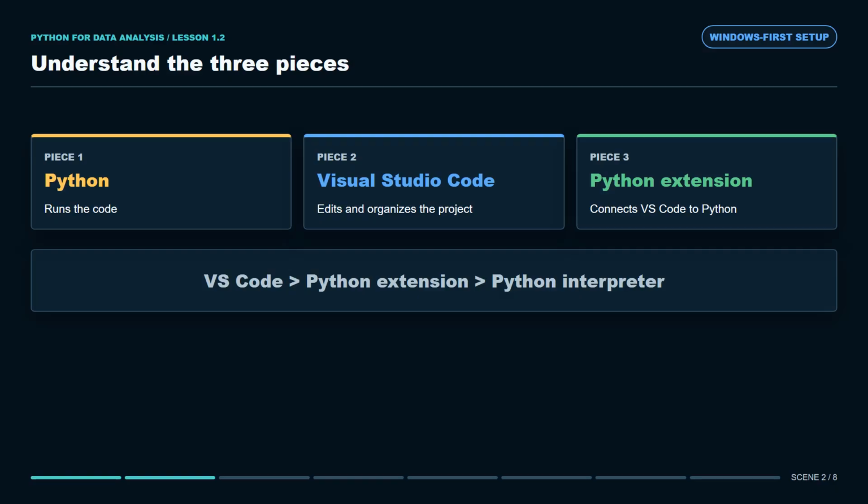We are installing 3 related pieces, and they do different jobs. Python is the interpreter that actually runs Python code. Visual Studio Code, usually called VS Code, is the editor where we will organize files, write code, and use a terminal. The Python extension from Microsoft helps VS Code understand Python files, find interpreters, and provide useful editing and debugging features.